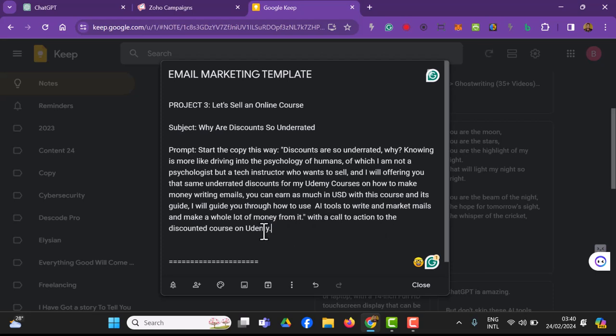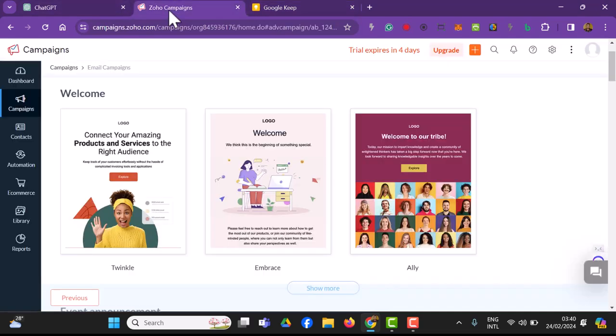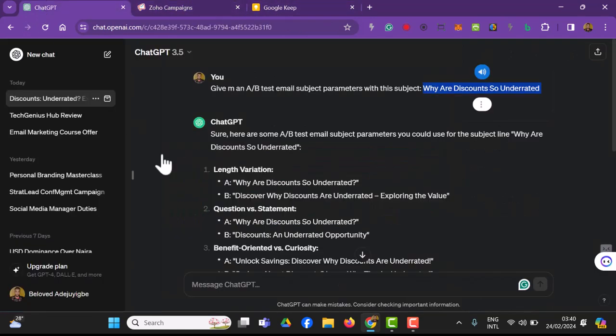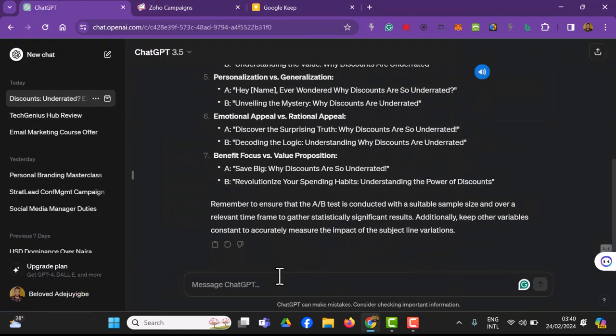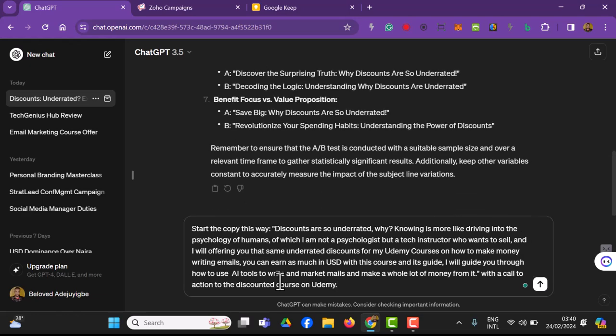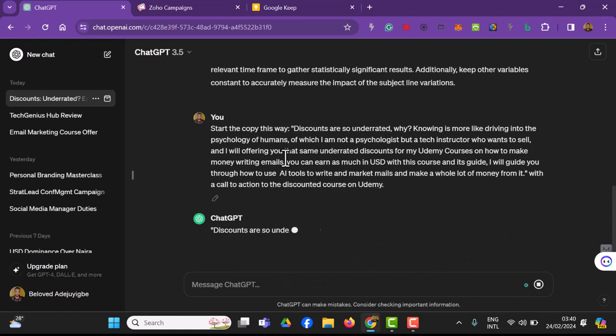With a call to action button to a discounted GDM course. So I'm going to use this prompt. I'll copy it, then prompt it to ChatGPT. I'll just paste it, Control V, then prompt it. So let's see what it brings.